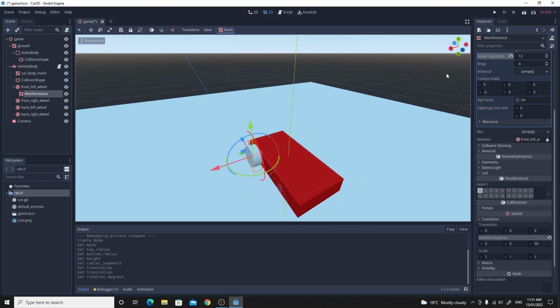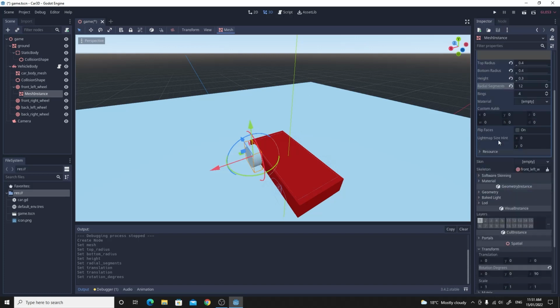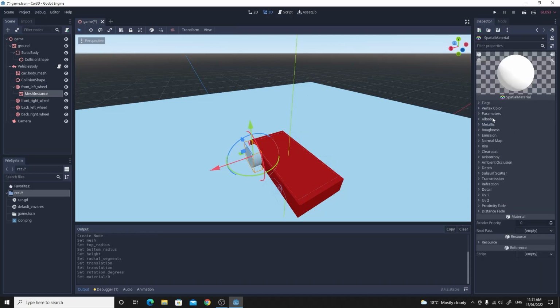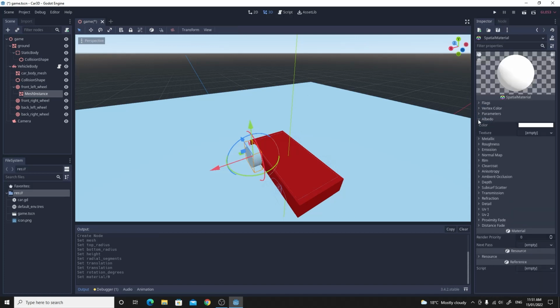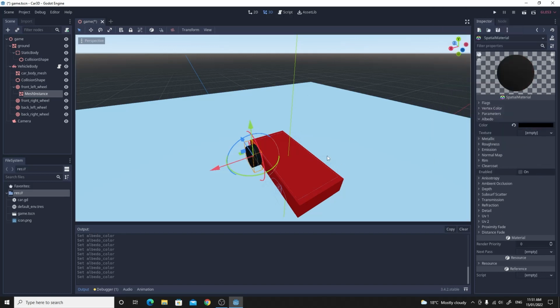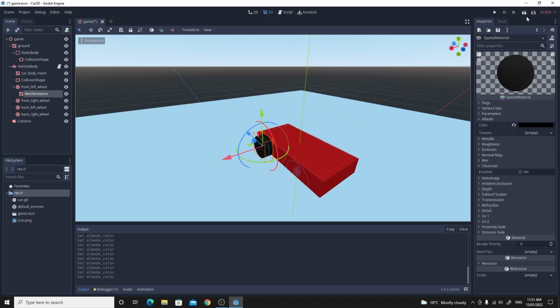So let's just quickly test it. I think there should be a different color as well. So if I find the material here, make a new spatial material, click on that and set its albedo to black, then it looks a little bit like a car wheel, and then we'll just quickly test that.